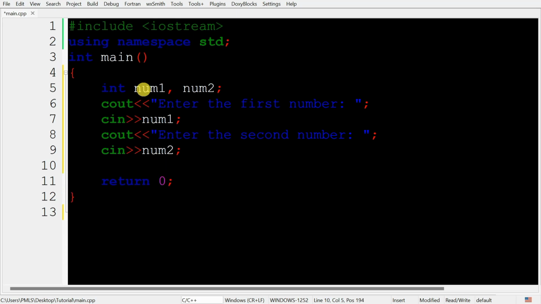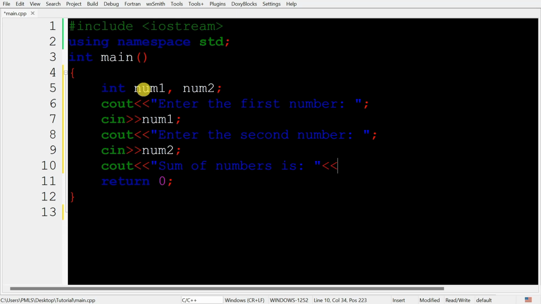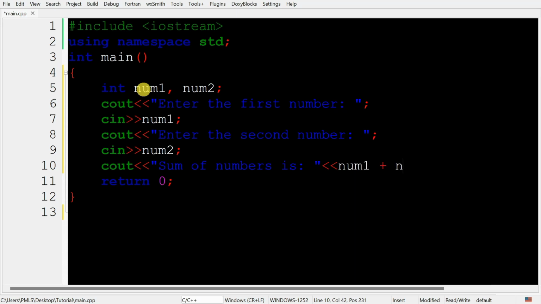Now after this, display the sum of these numbers and the difference of these numbers. So to display the sum, cout, sum of the numbers is. So what is the sum? Sum of these numbers will be equal to num1 plus num2.